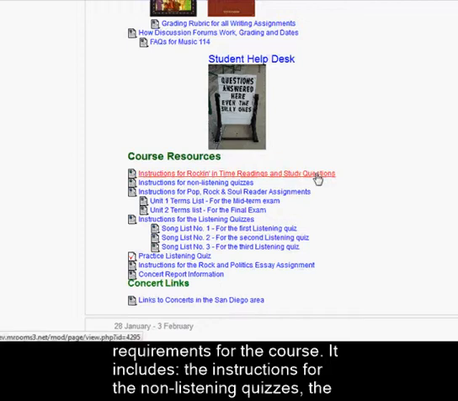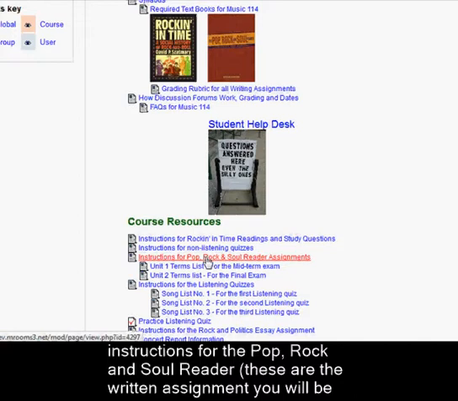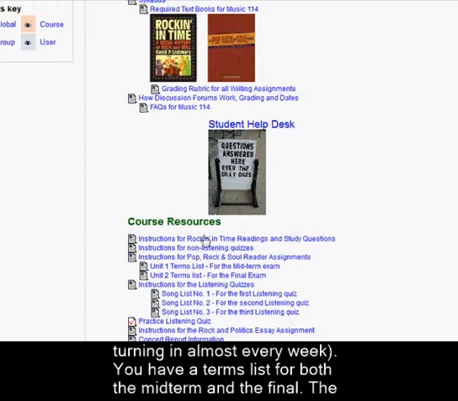The instructions for the readings from the Rockin' in Time textbook, which is this one up here. The instructions for the non-listening quizzes, because they are based entirely off of the readings and the questions you're going to see for studying from this book. The instructions for the Pop, Rock, and Soul Reader, which is this book up here. These are written assignments you will be turning in almost every week, beginning on week 3.